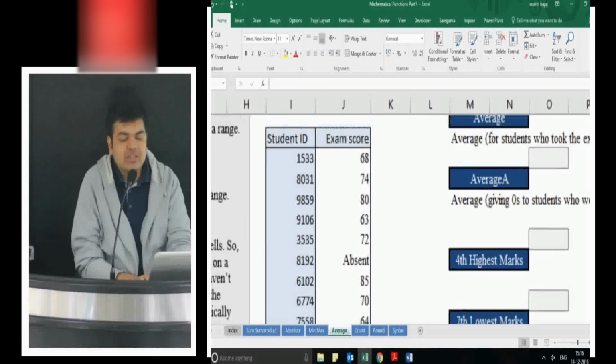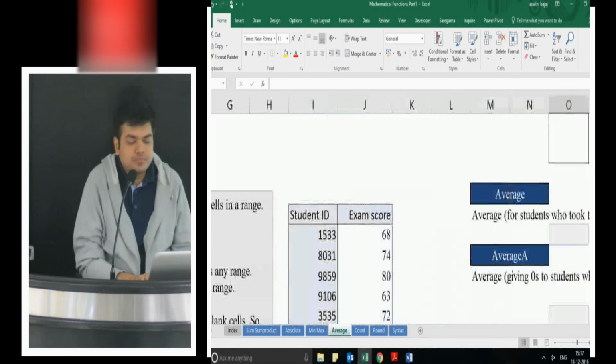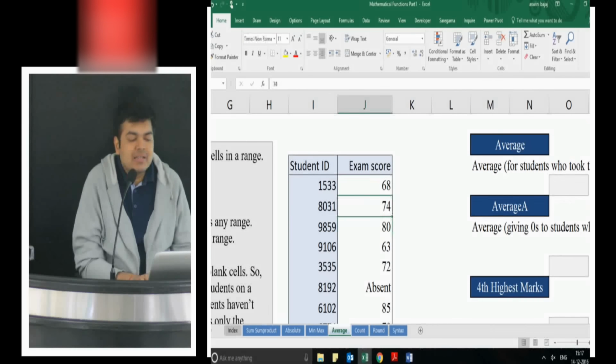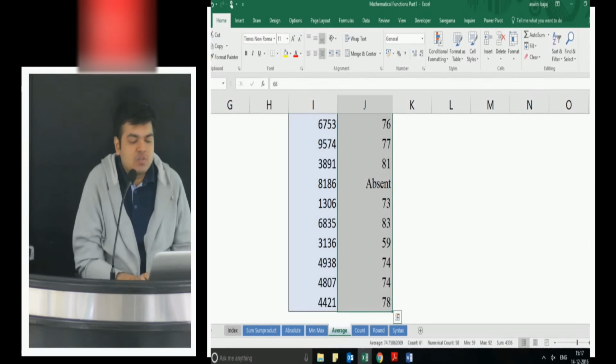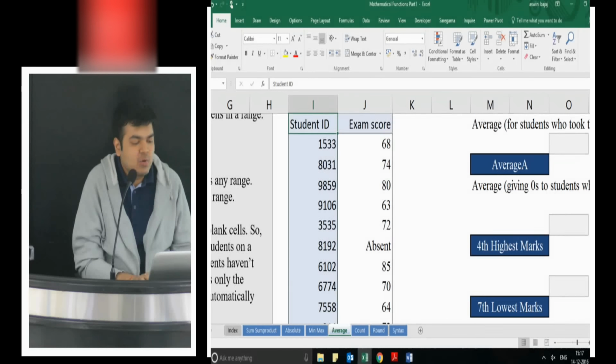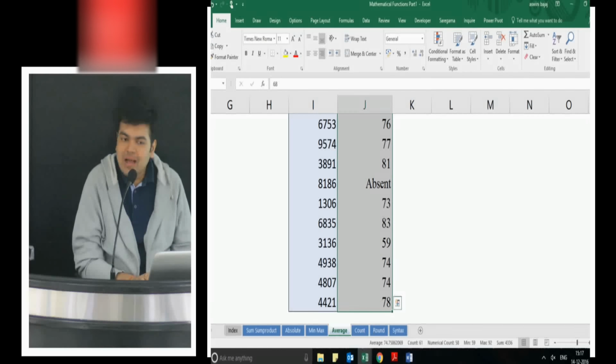So come to the next sheet, average. The data that I have over here is with respect to, let me just highlight the data, certain students whose ID is given over here. The exam scores are given over here, right? I will choose this exam score and highlight this data, Control Shift Arrow Down.